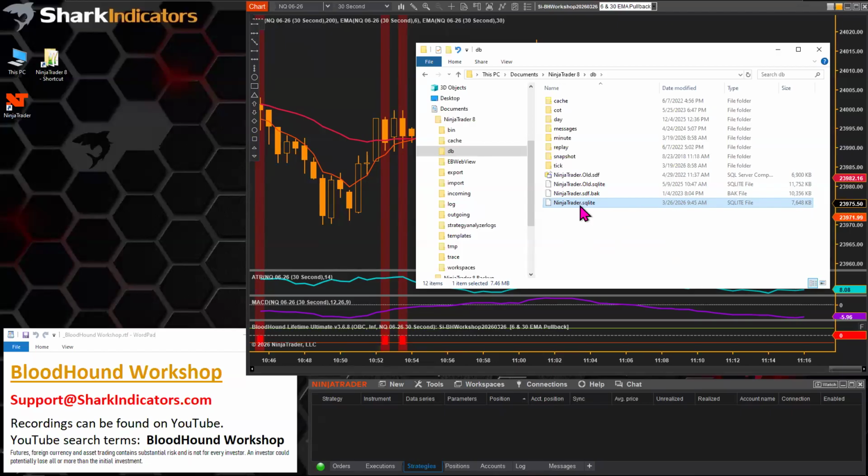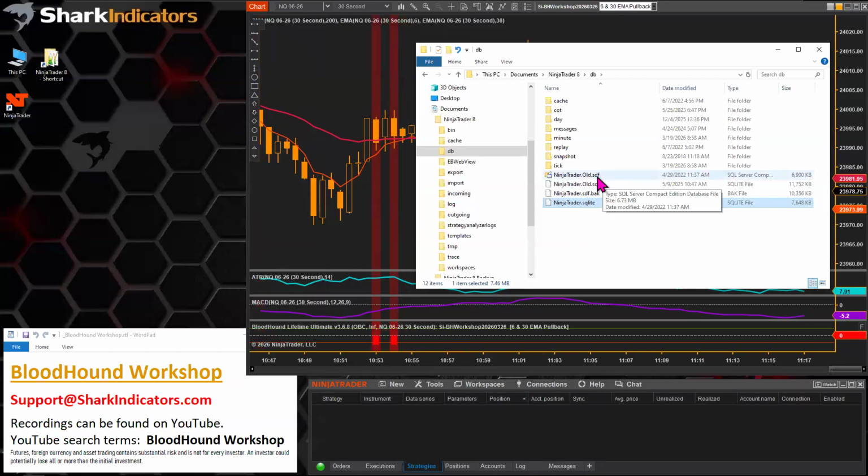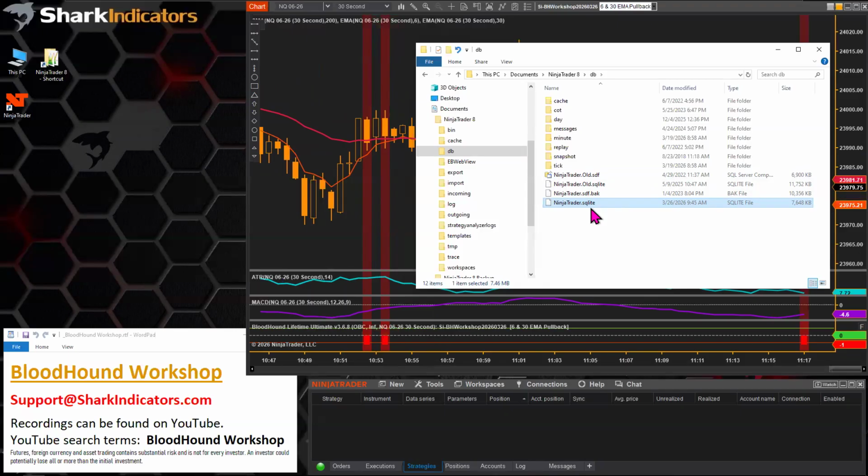Yeah, they did change database. Actually, there you go. There's an old one, SDF. Let's see, SQLite. Actually, I think this was just an older version of the same database that they're using now, just a different extension. But yeah, I think somewhere around 70 to 100 megabytes. Once it gets that large, then you will notice an effect on your live trading.